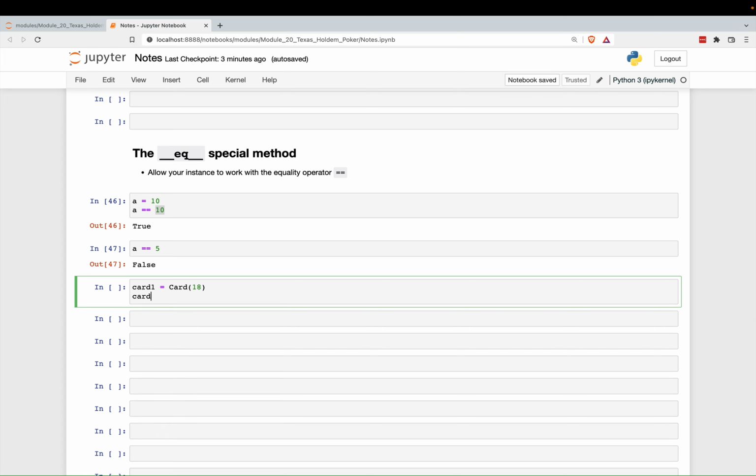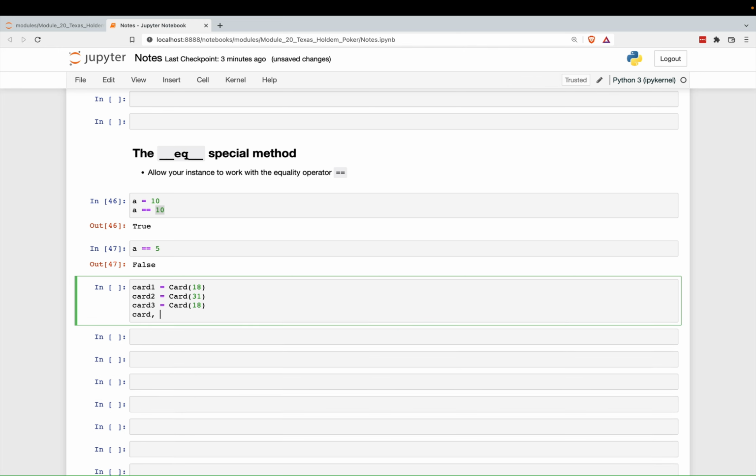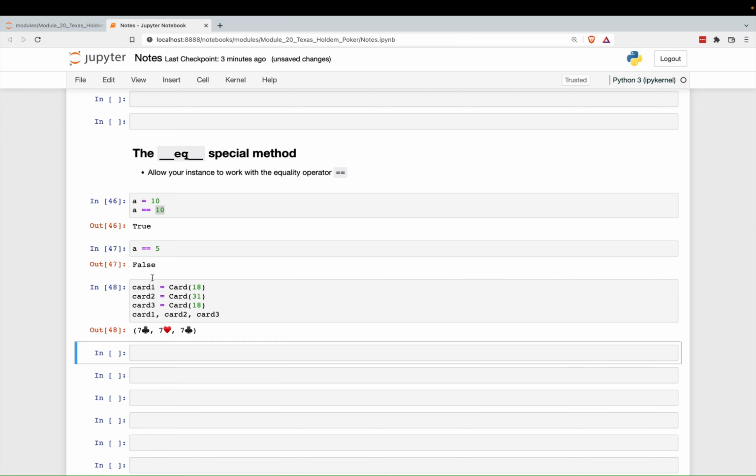So I'm just going to have it create different ones, and I'll just display them each to the screen. So card 1, card 2, card 3. Yes, card 1 and 3 are the same.